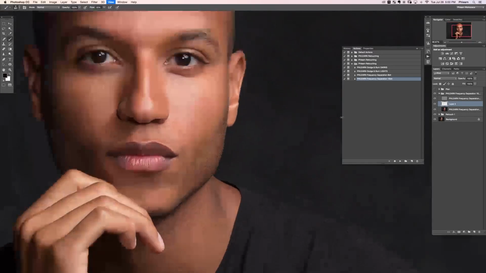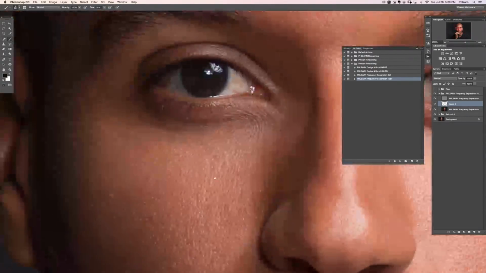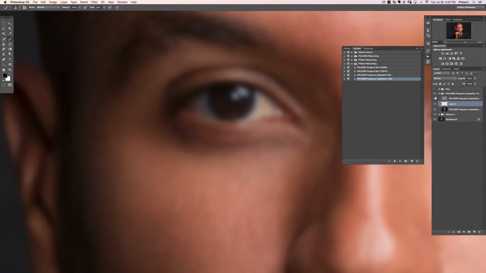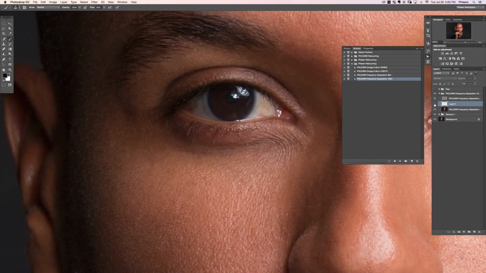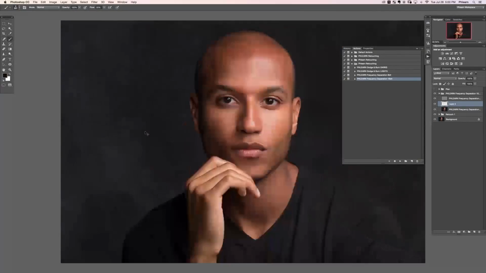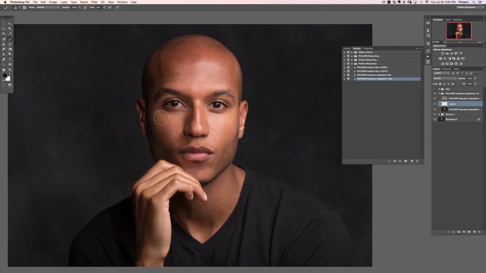And because, let's just hit Command plus a few times, because our skin texture is stored on a totally different layer, even if I paint in here, we still have all of our skin texture intact over top of it. Okay, so that's basically the idea of what we're going to be doing. And now let's go ahead and do it. Sample an area and paint.